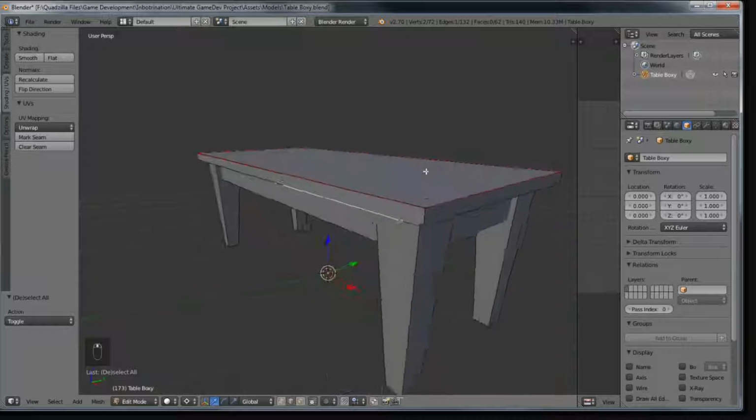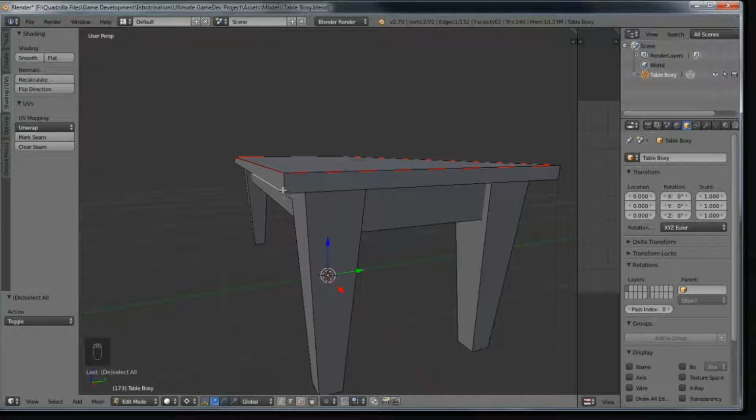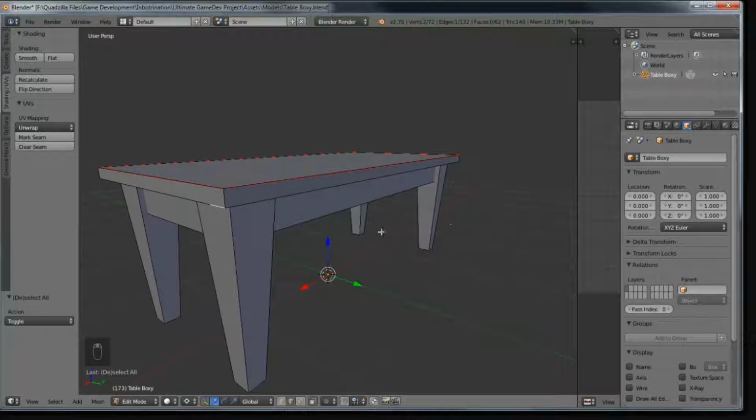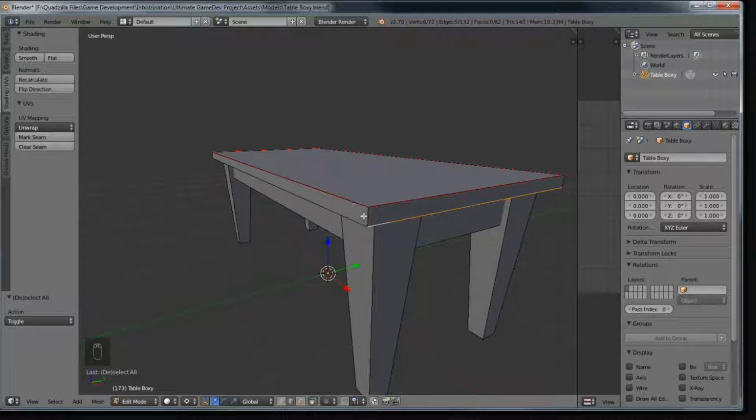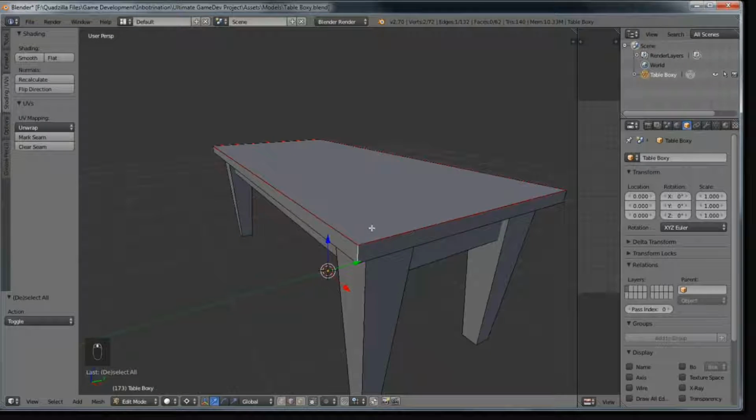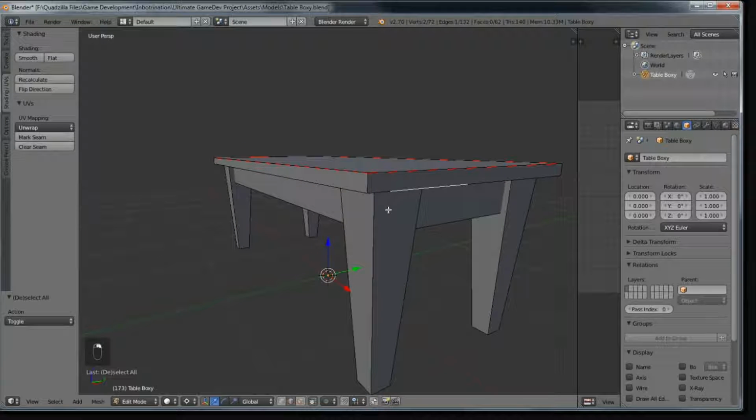I'm trying to think if there's a faster way that we could do it to select that edge all the way around. Yeah, we could do that manually by holding down Shift right click and just going around and selecting the whole thing. But one thing that I know is that I also want to select those lines as well, because I want to cut those apart.